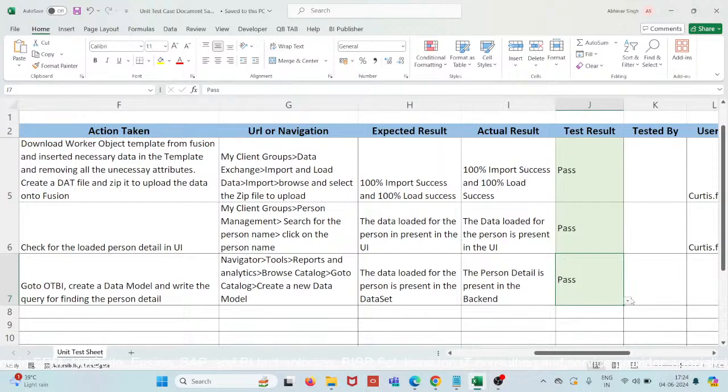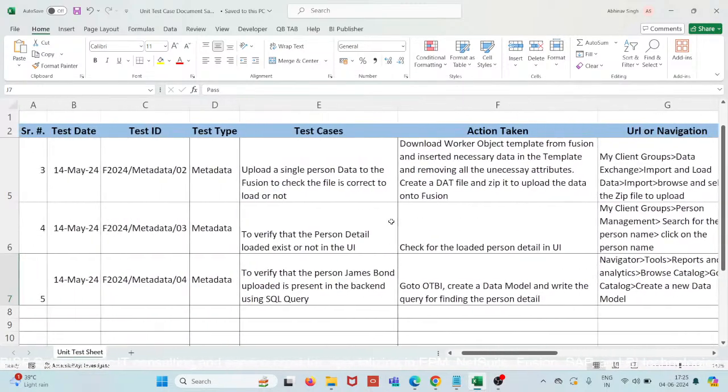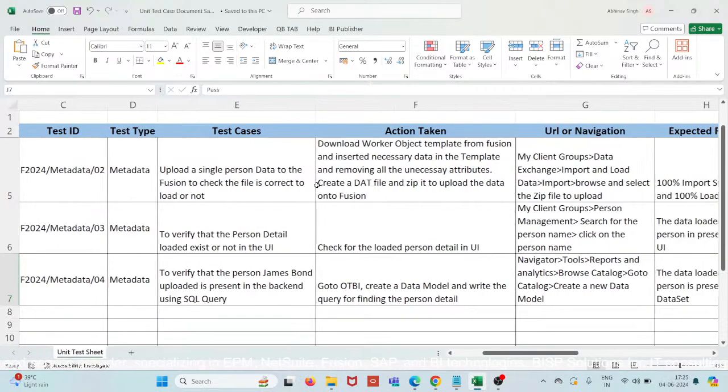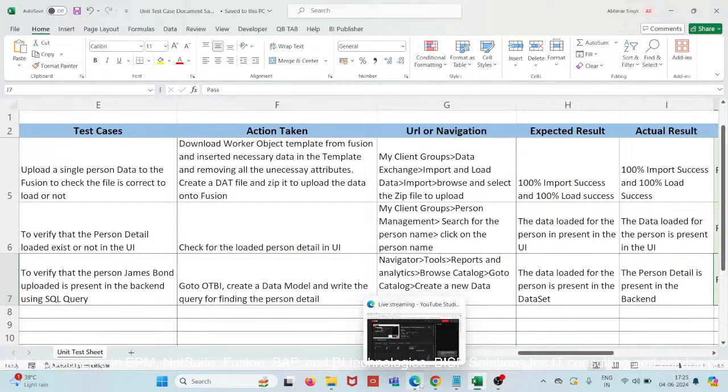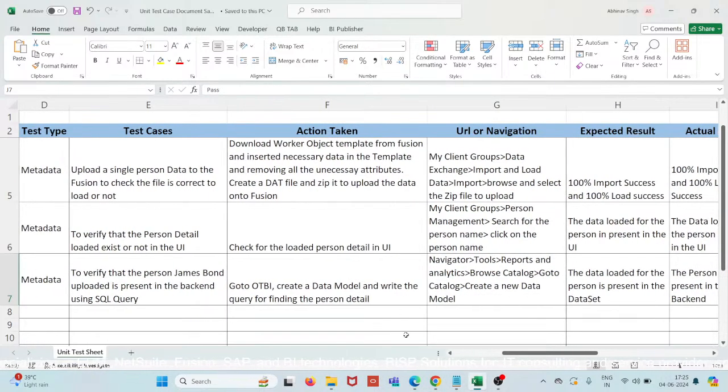Okay, for the first time we checked, and suppose that was the only way you were able to check for the result and suppose the test fails, then you are going to provide it as fail. So let's make it pass since we were able to find our person detail in the backend as well. So these were the two test cases. The first one actually we did. Okay, so we have uploaded. Let's do one thing. We will do the first test case as well.